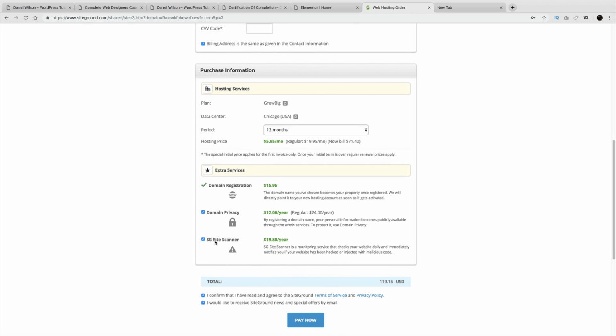And also the SiteGround Site Scanner. This will actually monitor your website every single day to make sure that there's no malware or viruses. And I do recommend it because $20 a year, that's dirt cheap. That's like 1 penny a day, or like 5 cents a day or something like that. So I highly recommend the Site Scanner. It's a tongue twister, SiteGround Site Scanner as well.